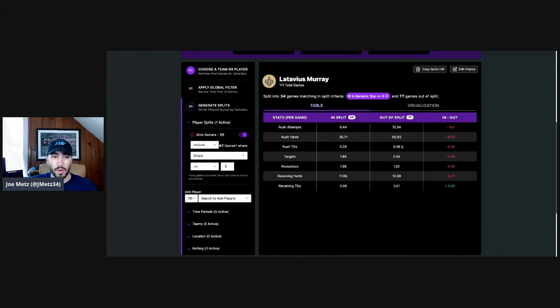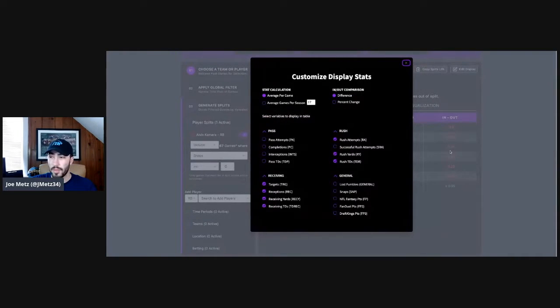You can also narrow it down to what DFS site you are playing specifically by clicking the Edit Display button in the top right corner, and you customize all of your display stats, the stat calculation, average games per season. You can change the in and out splits if you just want the pure difference or the percentage change. As you see, it's kind of grayed out here, but as you can see, minus 31% in carries as opposed to just minus 3.9 carries per game when Alvin Kamara is in the lineup. You can click and unclick what stats you want included.